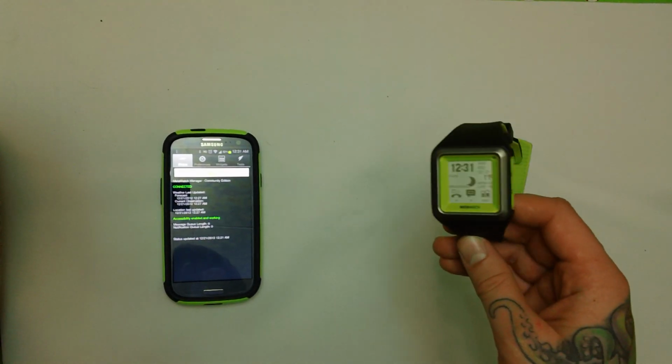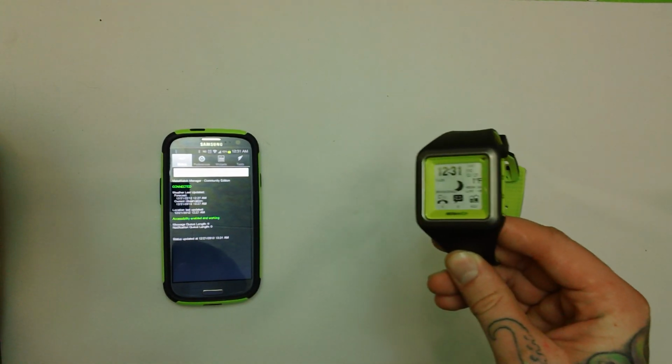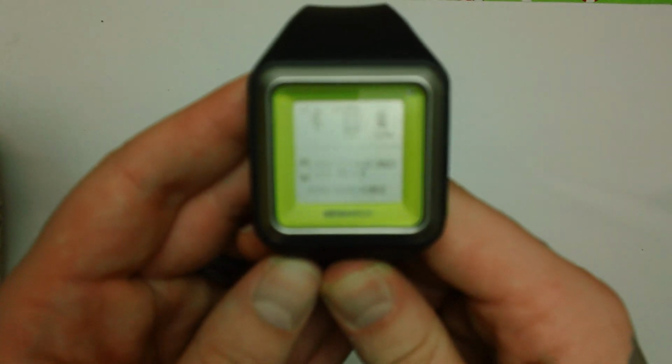I'm doing a quick review on the MetaWatch Community Edition for the MetaWatch Strata on Android. A big thing you have to know right off the bat is that you need version 1.2 of the firmware in order for this to work.